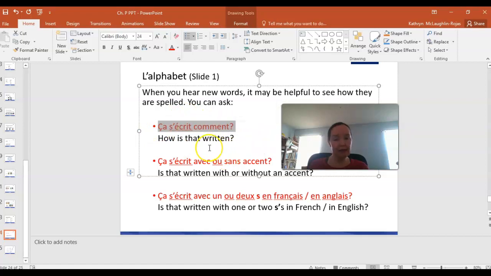Just to break that down, this French question is really kind of like the mirror image of the English question that's underneath it. The word comment, you might already realize, means how. That comes at the end of the French question, while the English question begins with that word. The beginning of the French question is basically that is written, s'écrit, how. Instead of saying how is that written, it's like saying that is written how. Ça s'écrit comment?